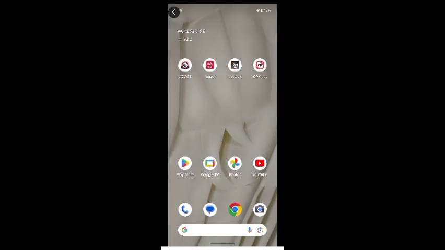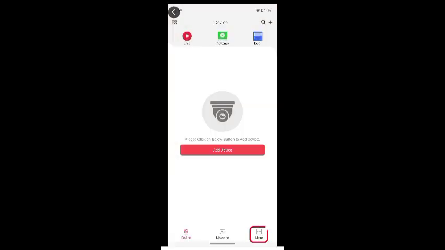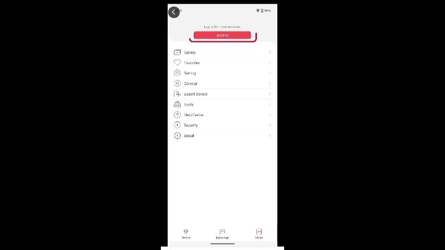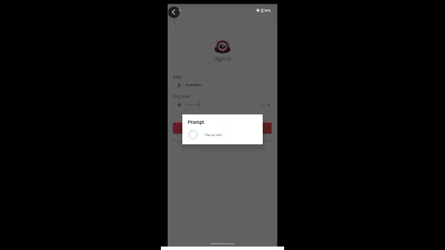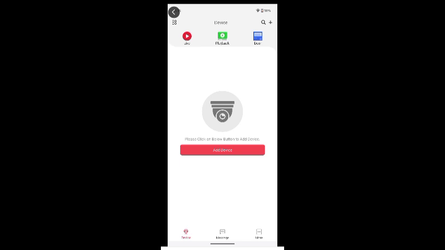Okay, how to sign in? Tap on gCMob, tap on more, tap on sign in. This is testing account, test admin. Type here password, tap on sign in. Okay, this is sign in process complete.